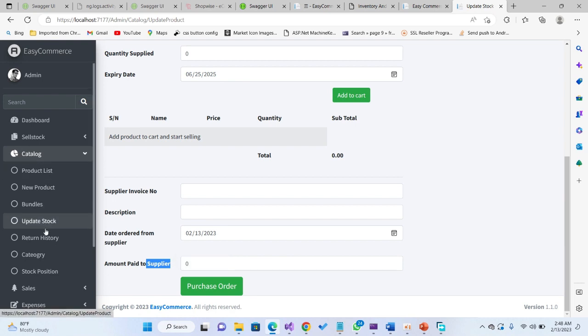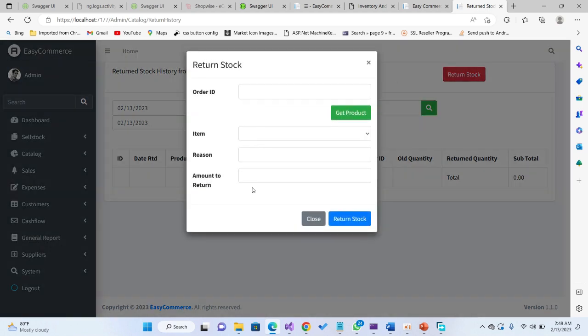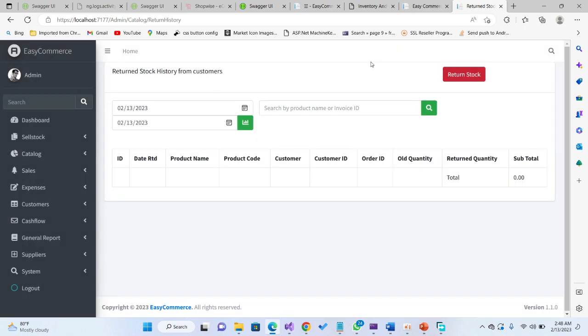All right. So the next thing we're going to be talking about is a return history. If someone bought a product from you and maybe one way or the other the product is not good, you can easily return it using this return stock, and they fill in the form, and everything will be returned back to the store so that your quantity, the amount will be balanced. So the application solves all this problem for you.